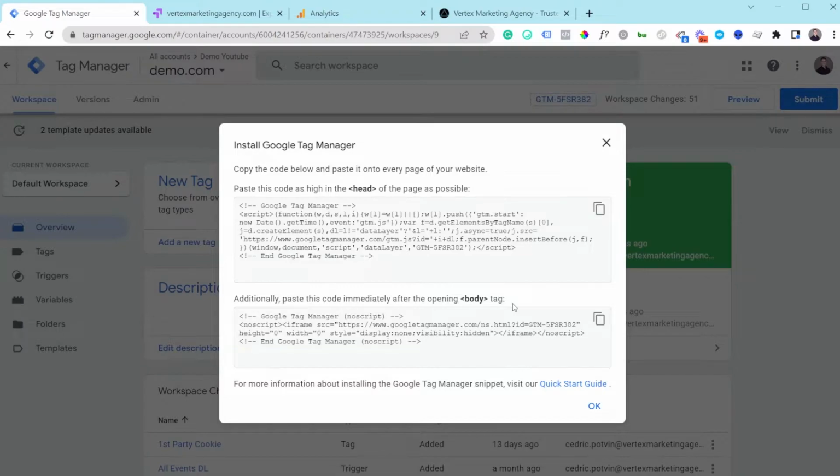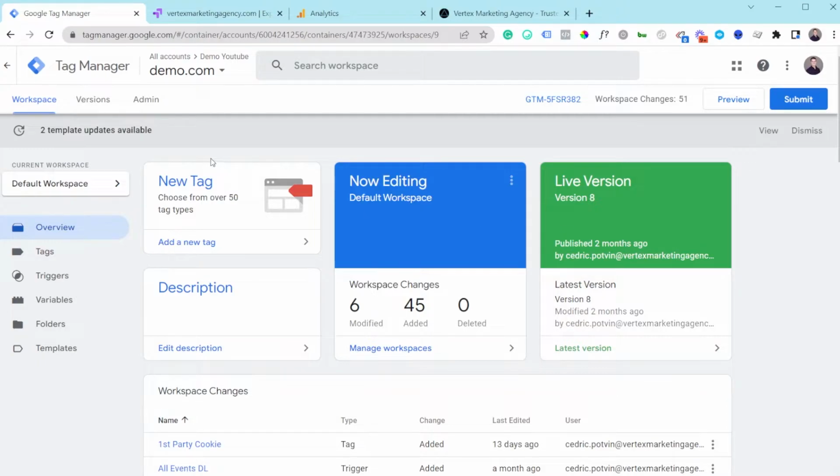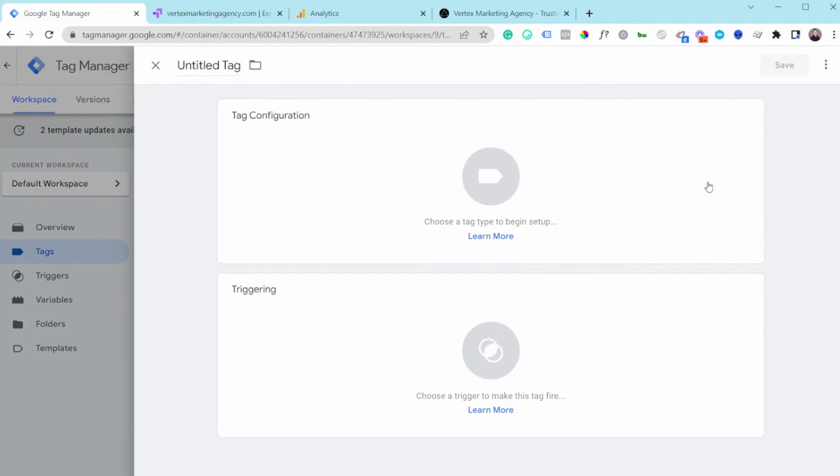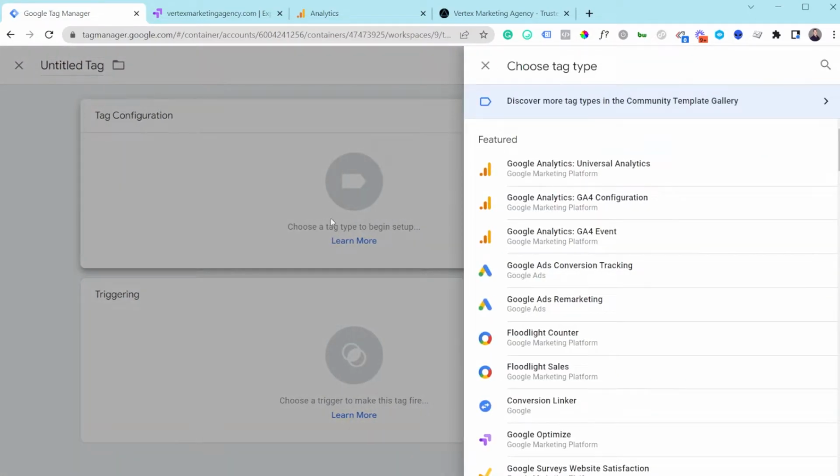By the way, in this video, the website I'm going to be using for the A/B test is a WordPress website. So you can be confident that this works really well on a WordPress website. But this is what you need to do. You need to have Google Tag Manager set up on your website to continue. Now, I'm going to navigate to tags, and I'm going to select tag configuration.